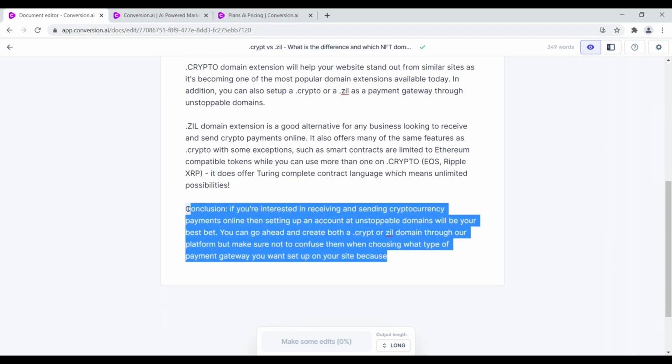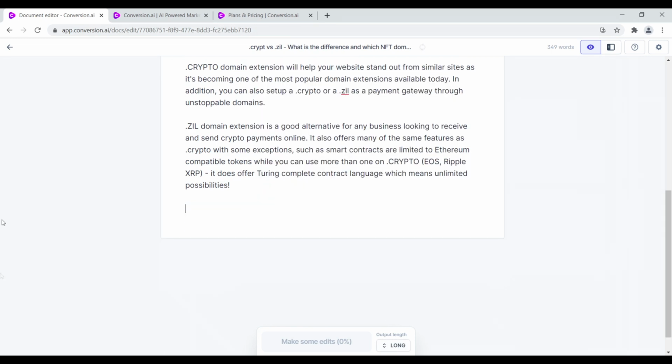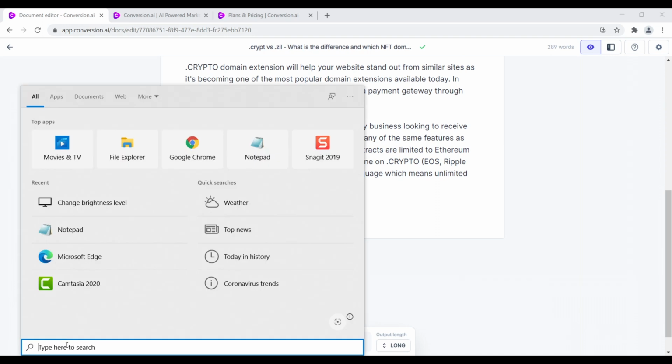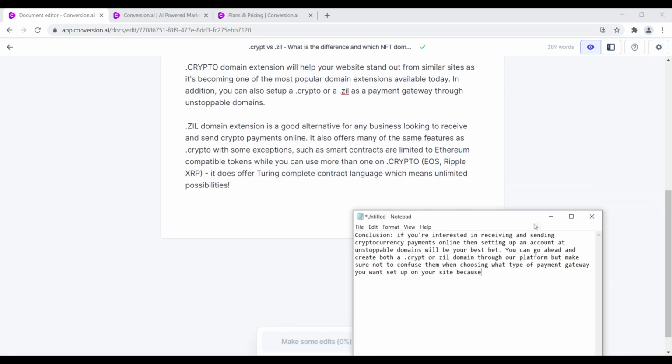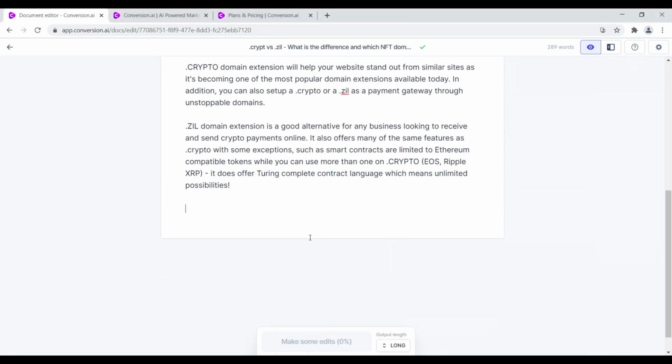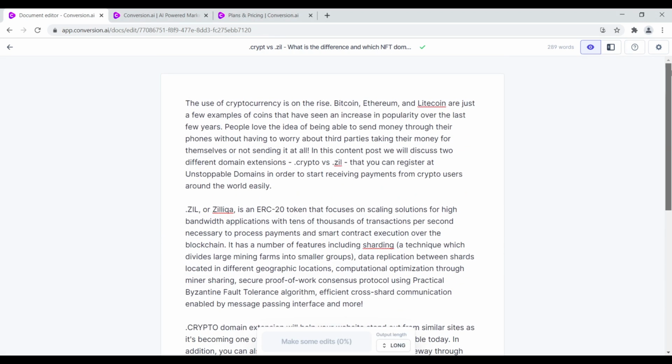Okay, so I'm going to take this, I'm going to cut that, and then I'm going to open up my notepad because, oh, it just gave us a conclusion. We could just paste that there. I'll save that for later. And there you go. So now we're 300 words in.